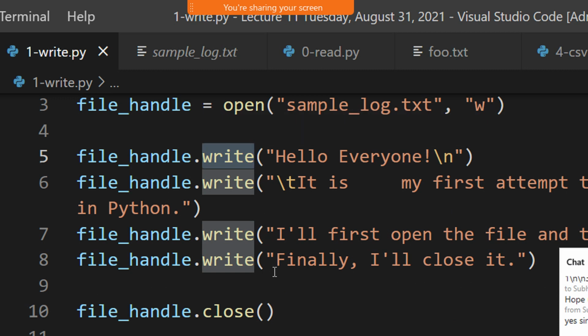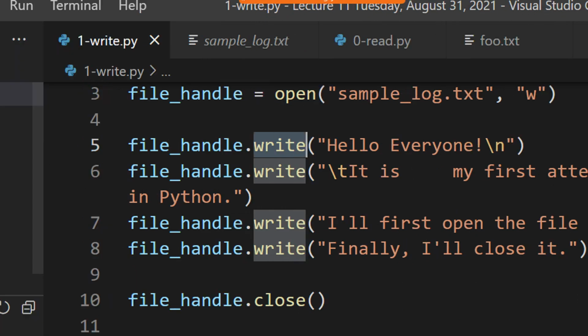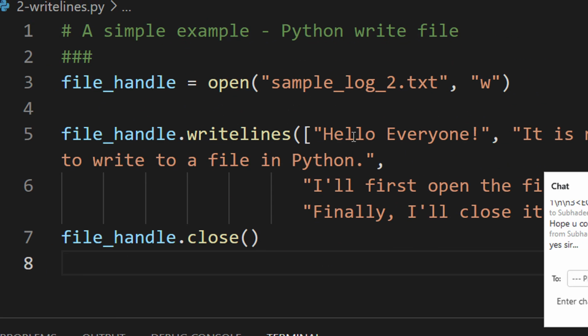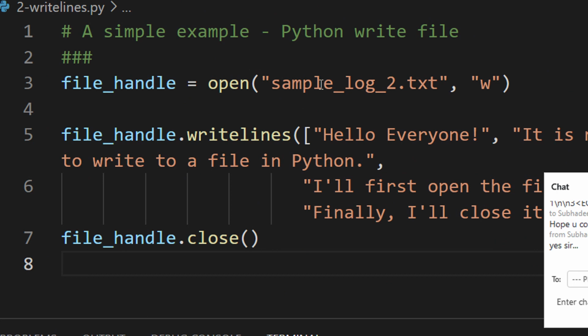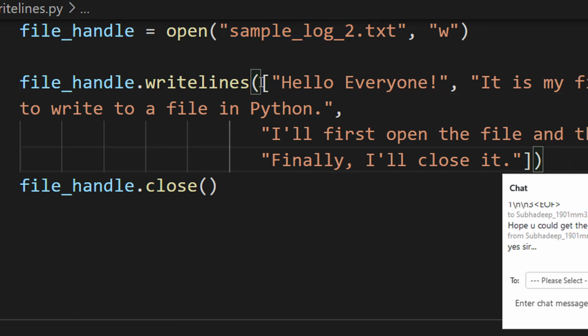So now you can see that for writing the 4 strings to the file, I invoked the write function 4 times, right? Another shorthand for this is you can actually use it like this. I am opening a file which is sample_log2. Here you can see what I'm doing. I'm having the same 4 strings, but I am enclosing them within a list. You can see writelines is a function, and this is a list here, right?